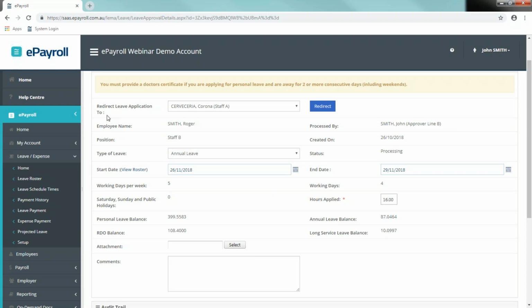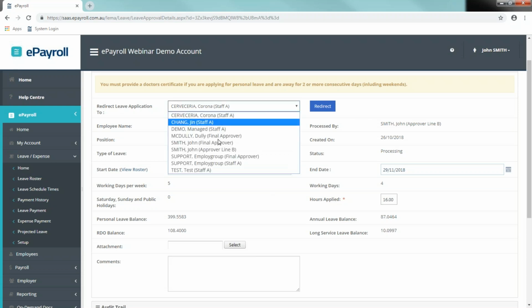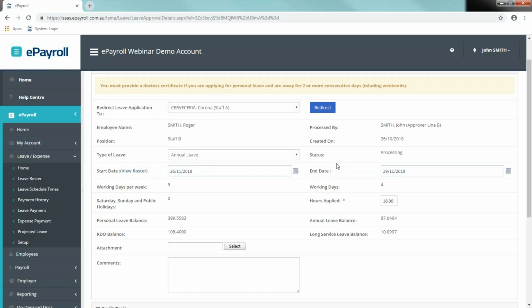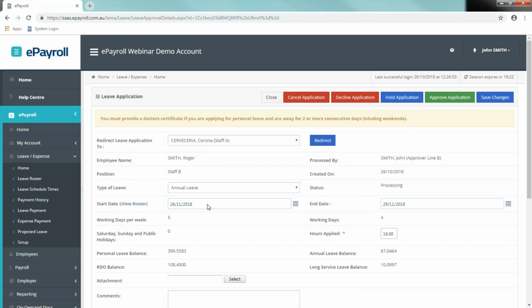There's also this tool for the redirect. So if they need another manager or leave approver to approve the leave as well, they can come here and choose somebody to redirect the leave to, and then they'll have the final say on whether the leave is approved or declined. So if they're happy with that leave approval here, there's a few options they can do.